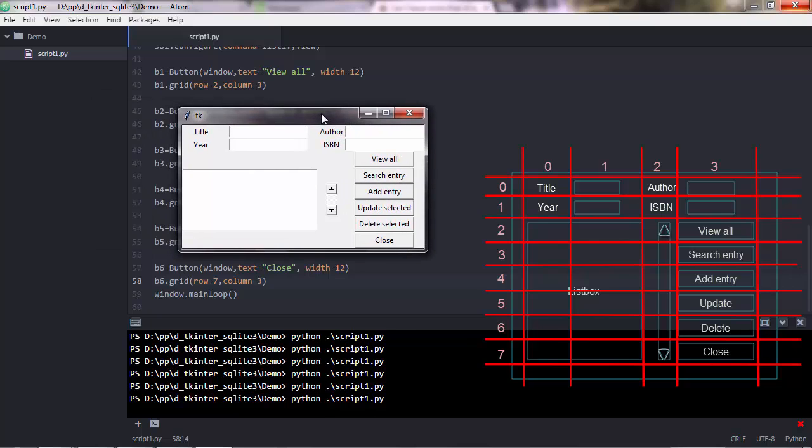So we will work on the backend, and we'll be using SQLite3 for interacting with the database and fetching those data in this graphical user interface.